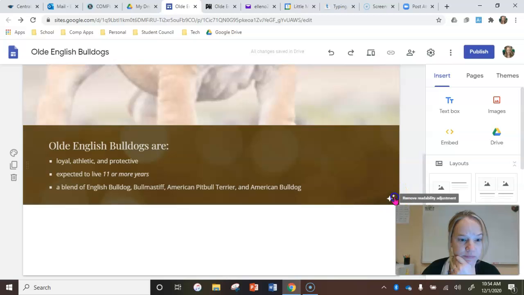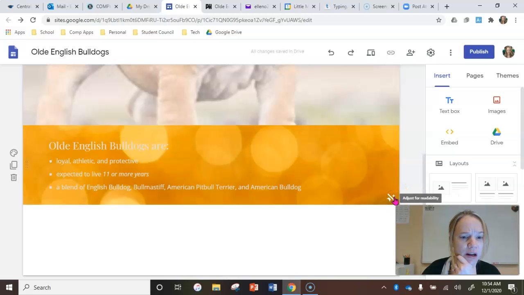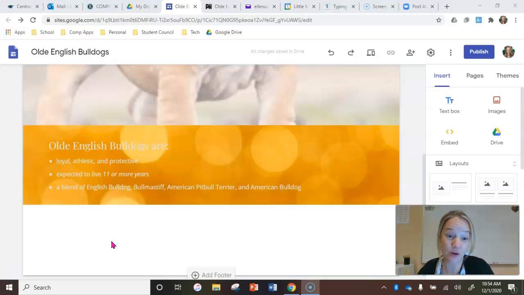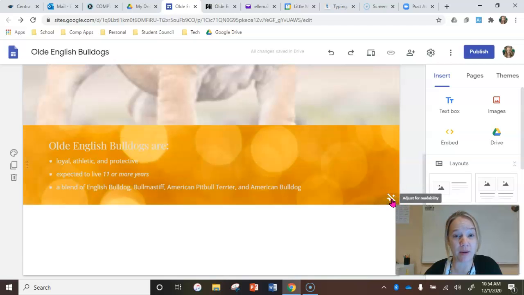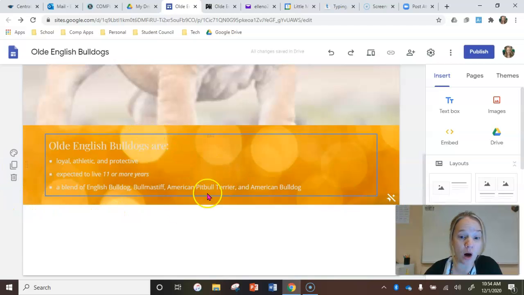Or not. Oh, you know what? Hang on. As you can see, I don't really understand why sometimes it adjusts for readability and it doesn't look good at all. But if it adjusted it and you don't like it, you can remove that by clicking it. But if you choose to remove it and keep it like that, just make sure you are able to read it very clearly with no problem.